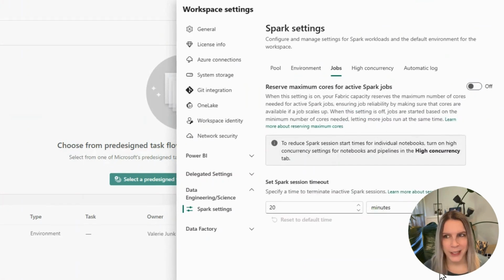Then we're looking at the jobs. The first part of the screen is quite straightforward. You can make sure the cores remain available for your Spark jobs. You can do that here. The thing is, when you reserve the cores, you can't use them for other stuff in the meantime. I mean, that makes sense.